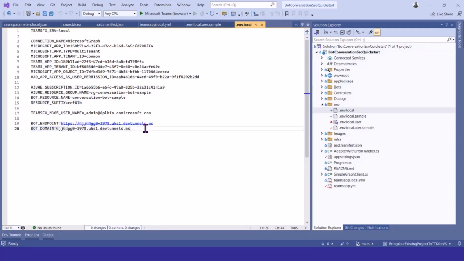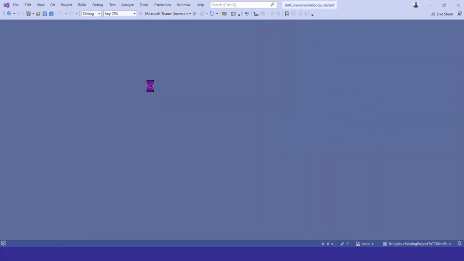And if this ever changes, if I want to use a temporary tunnel and Visual Studio changes it every time that I open Visual Studio, or a permanent one, what's great is because I've got the ARM deploy step in there, it will automatically update the Azure Bot Service as well, keeping everything in sync. So really, really nice. Let's just run this app now. So I'm just going to run F5. And let's quickly see it running.